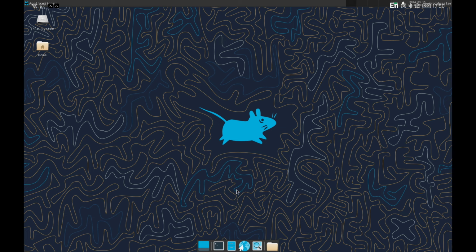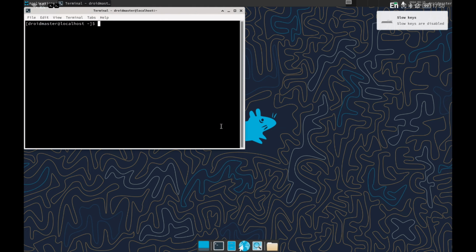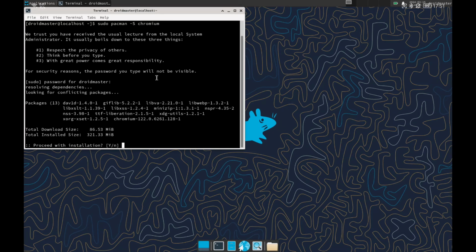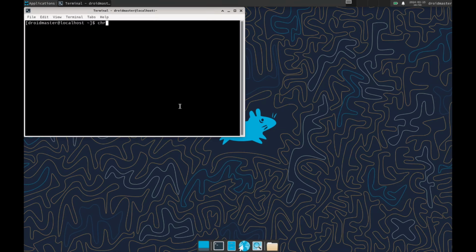Next, what we are going to do is to install the Chromium browser to be able to use it inside PROOT-DISTRO. We open a terminal and run the command that I leave on the screen. If we want to launch the Chromium browser, we must add the flag "no sandbox" in the terminal.